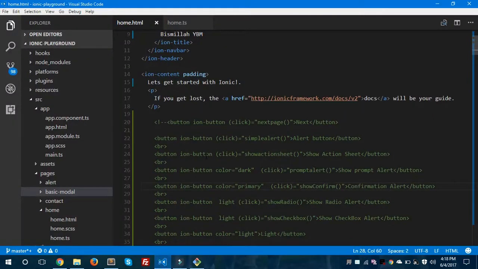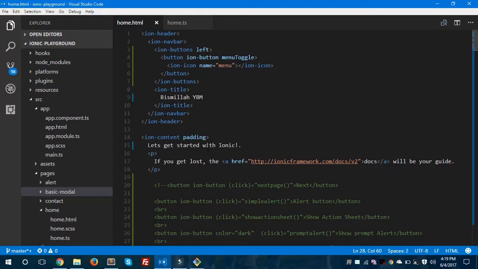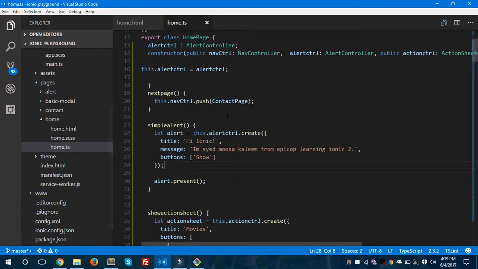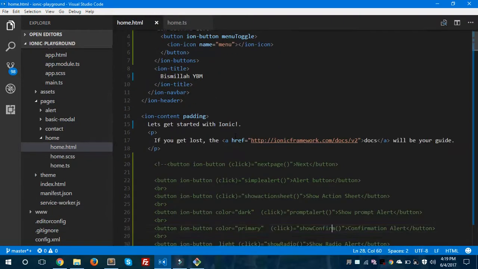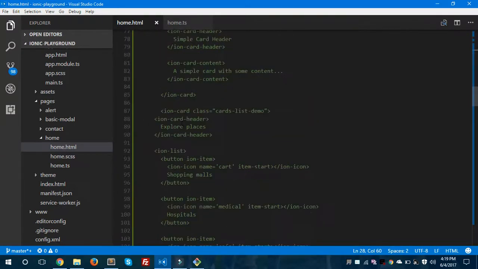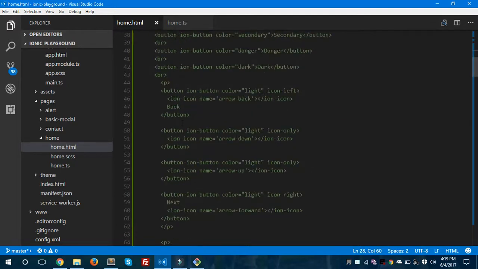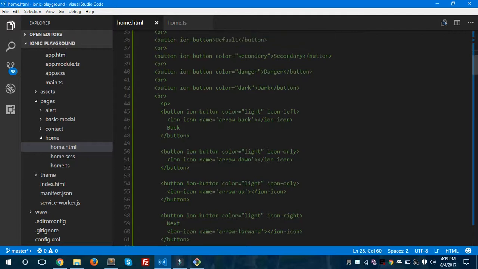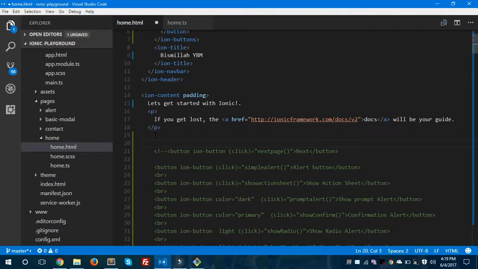So this is my project, and also I have shown you the project structure of Ionic apps in the previous video, so make sure to watch that video. This is my home.html page, and we have a home.ts file as well. So inside this home.html I have commented out all this code. As you can see here, I had created the buttons and all the components together in this file, but now I'm gonna show you the basic card, how you can create it.